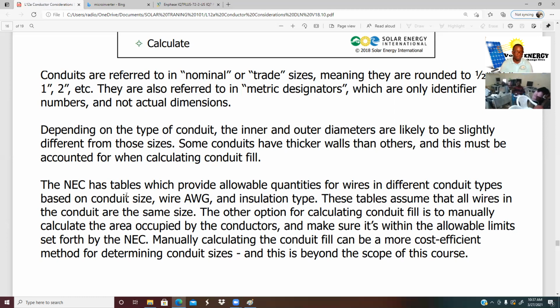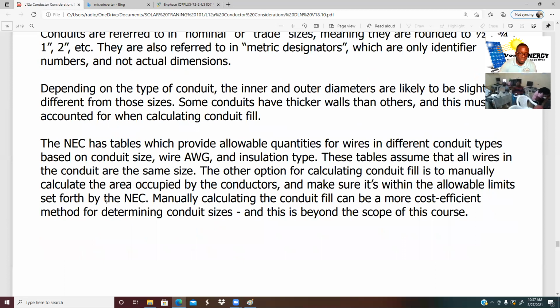Now the NEC has tables which provide allowable quantities of wires in different conduit types, based on conduit size, wire AWG, and insulation type. These tables assume that all wires in the conduit are the same size. The other option for calculating conduit fill is to manually calculate the area occupied by conductors.